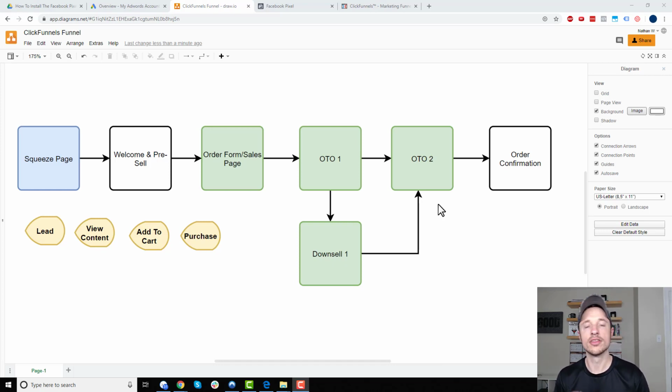Now there's a couple other methods you could go ahead and apply the Facebook pixel to your funnel. The other method that I teach is the standard event method, and I have another video on that. I recommend watching both of these videos to see which one would work best for you.